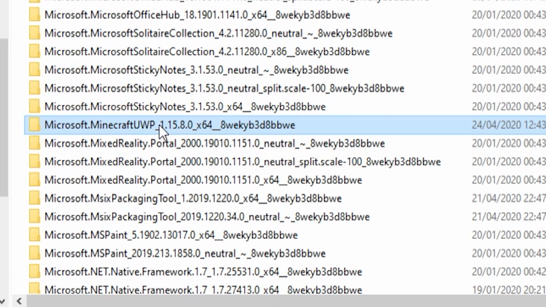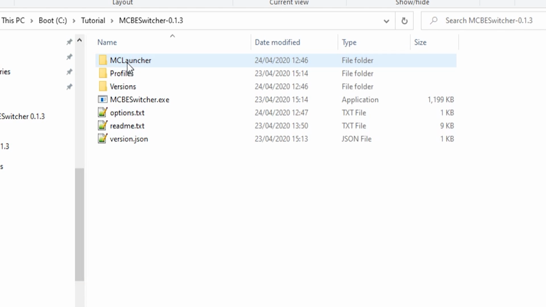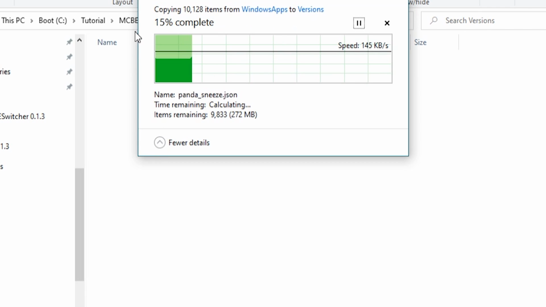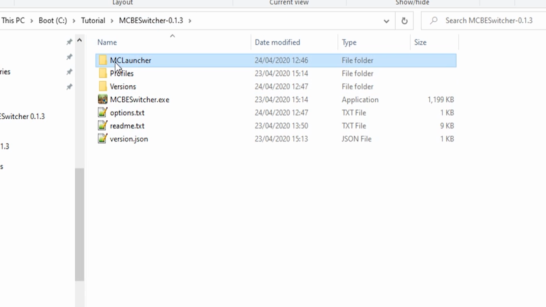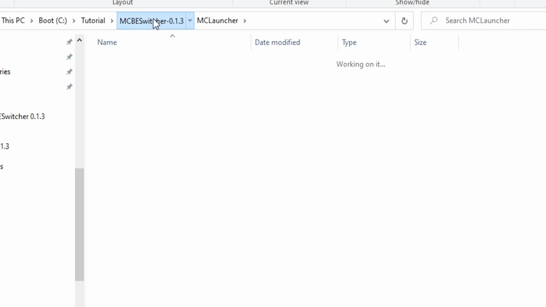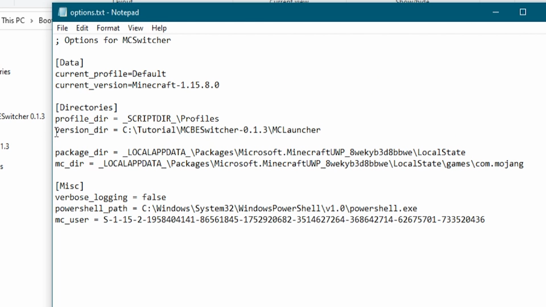All we got to do at this point is click it, hit Control and C on our keyboard to copy it. We're going to go back to our switcher folder, and we're going to go to our versions folder, and we're going to paste it in there. Or we could also paste it into our MC Launcher folder that we did earlier. It really doesn't matter where we put it, as long as it's in the right folder that our options file is pointing to.